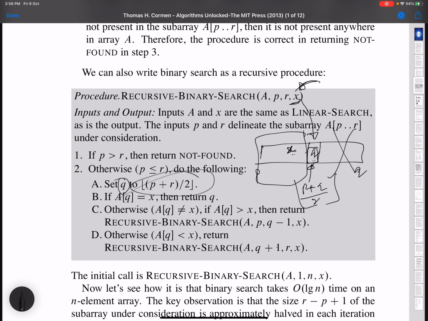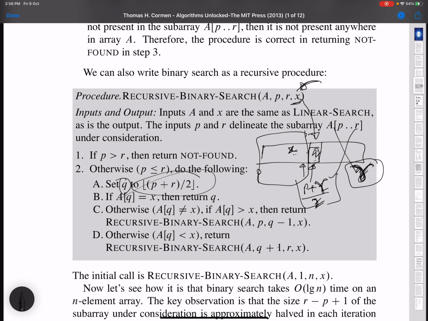So now this is P, this is R, P plus R by 2 is Q. Our new right end will be just before Q, so the end will be Q minus 1. Our new array starts from P and ends at Q minus 1, and we are still looking for the element X in this array A, and we call this again, and so on.